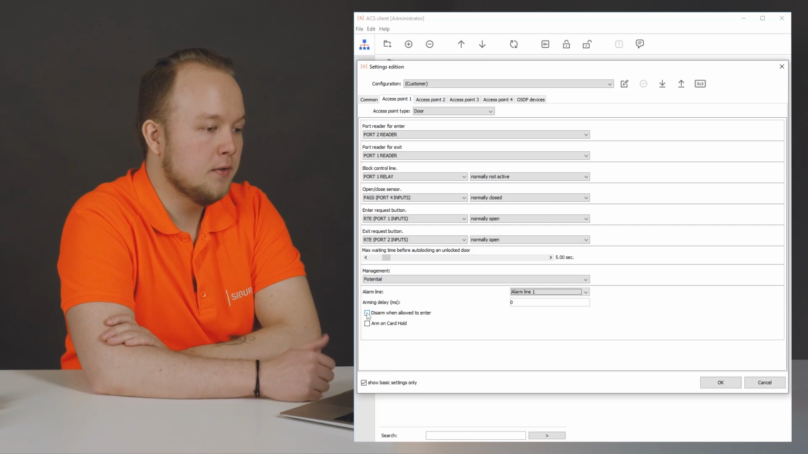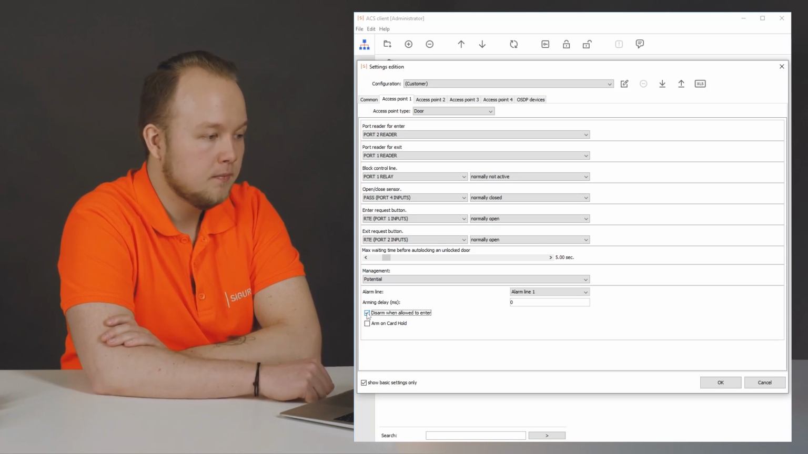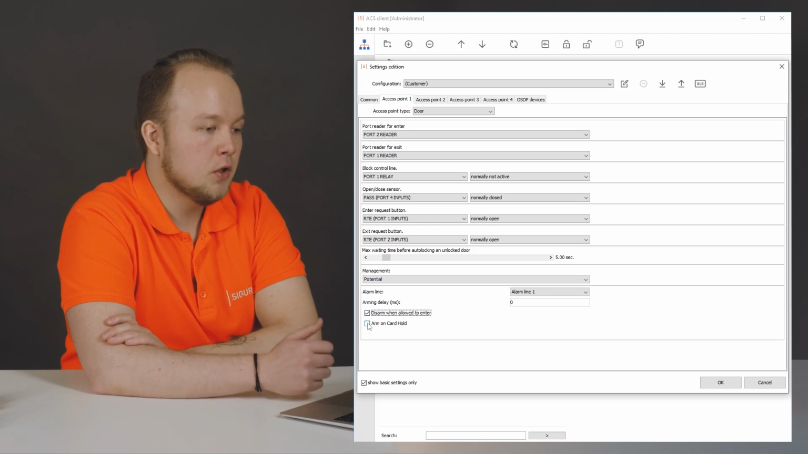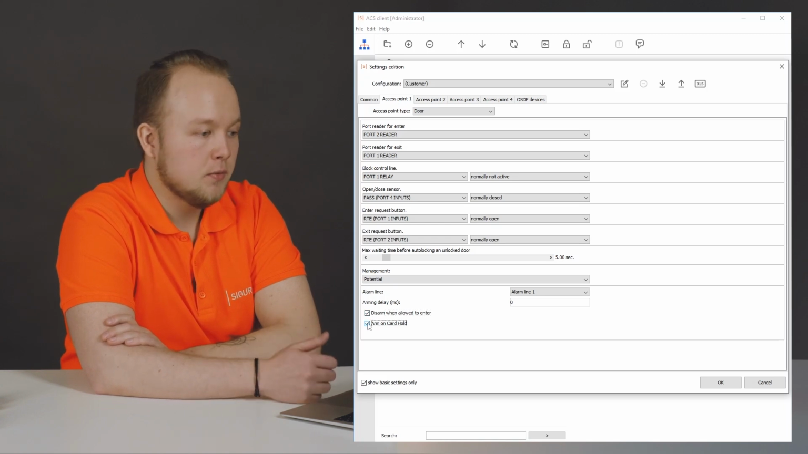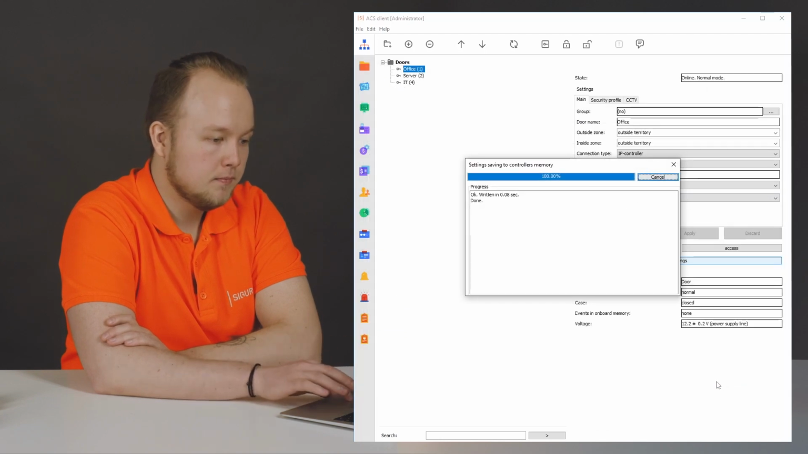Here, you can also activate the checkbox Disarm on granting access. In other words, this function allows the zone to be automatically disarmed when a sanctioned entry is made into the premises. The Arm Security by Card Hold function allows the zone to be armed based on the fact that the card is held by the reader. After setting all the necessary configurations, we save the changes by pressing the OK button.